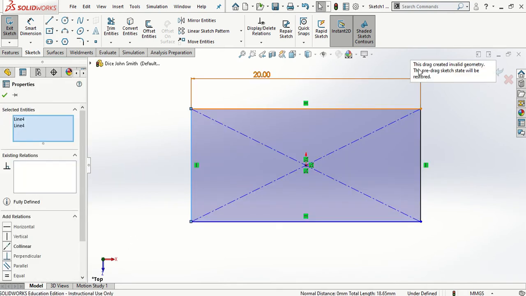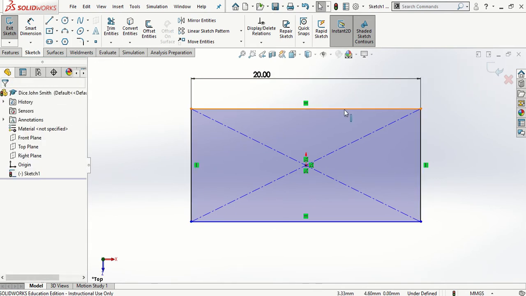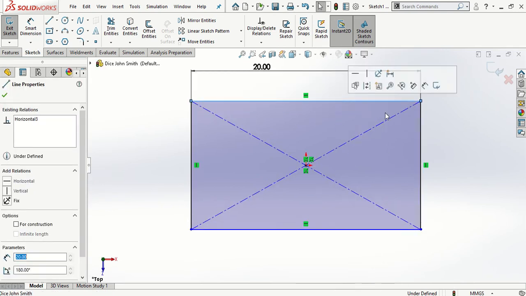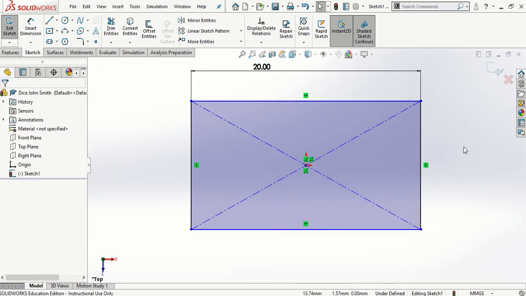in any direction. So you'll see this drag created invalid geometry. Okay, so what that means is it can't be dragged that way because the lines are black, they're defined, but it could be dragged that way because they're blue. So to get all of this fully defined, we could just use Smart Dimension to come along and place another 20 millimeter measurement onto this, but I'm going to show you another way of doing things.